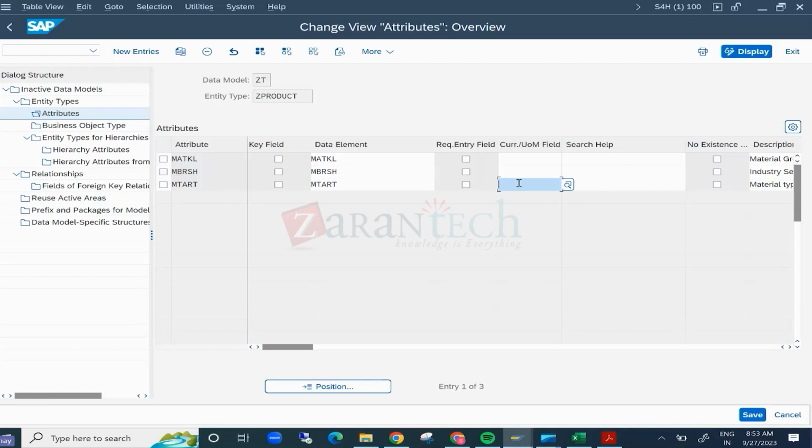Okay, fine. Now coming back to the next item, search help. Just like you have search help at the entity level, at the attribute level also search help is there. By default, the search help will be taken from the data element. But if you want to override it and don't want to use the search help from the data element, and want your own search help for this particular thing, you can use this field to assign a search help over here.